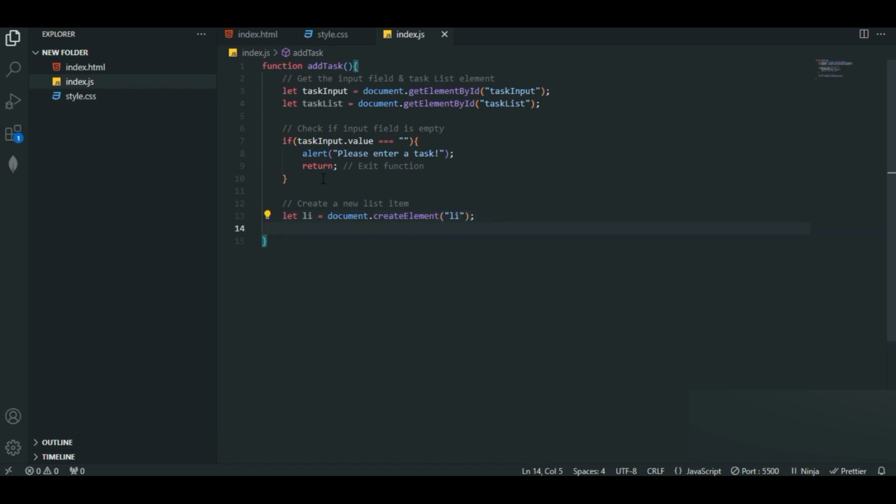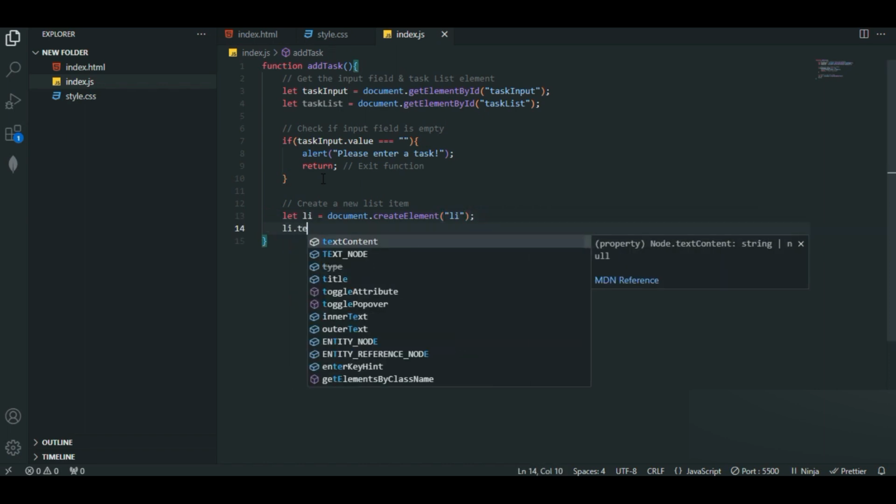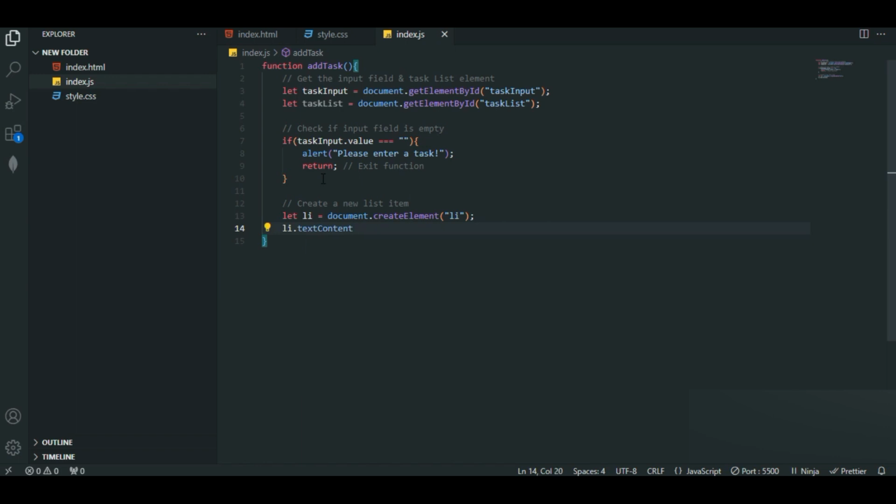So then textContent of task input. You can also make use of innerHTML. I'm just making use of the text content here. I'll just comment it out and write set text content to task input value. So this is one thing.